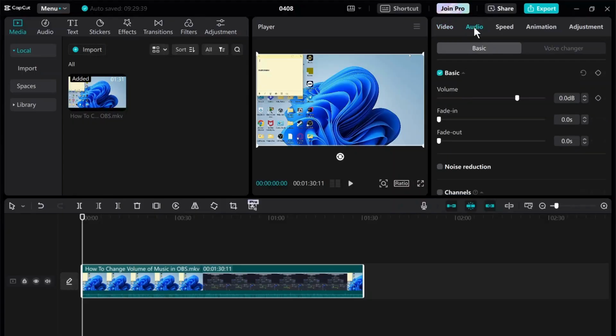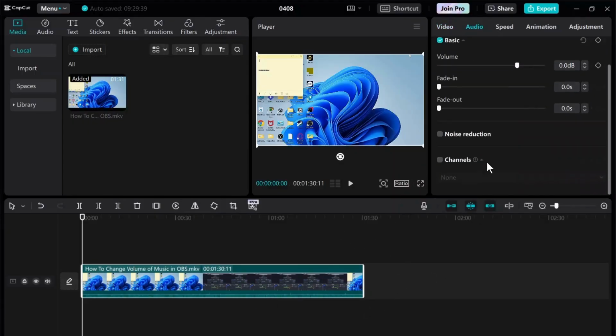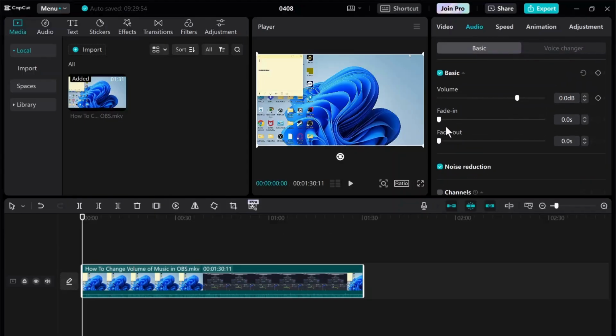So tap on audio, and after you're on audio, make sure that you've selected this very clip, and there you'll see noise reduction. Tap on noise reduction, and that will basically remove or simply reduce your background noises. Other than that, if you have a noise in the start, you can use the fade in option as well and the fade out option. So yeah, you can adjust the volume as well if you want to. And that's basically how you reduce your background noises in CapCut.